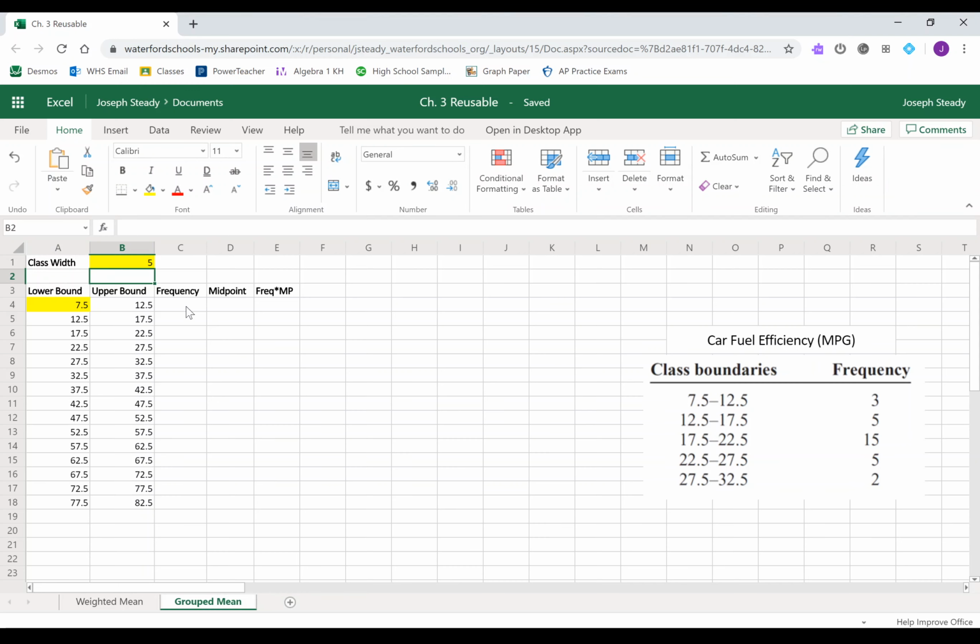Next thing is the frequencies. Now these we're going to have to type in every time. So I'm just going to highlight this whole column yellow, and then go ahead and enter that data. So that data is 3, 5, 15, 5, 2. Now it's okay that we have all of these groups over here that we're not using. That's going to be fine.